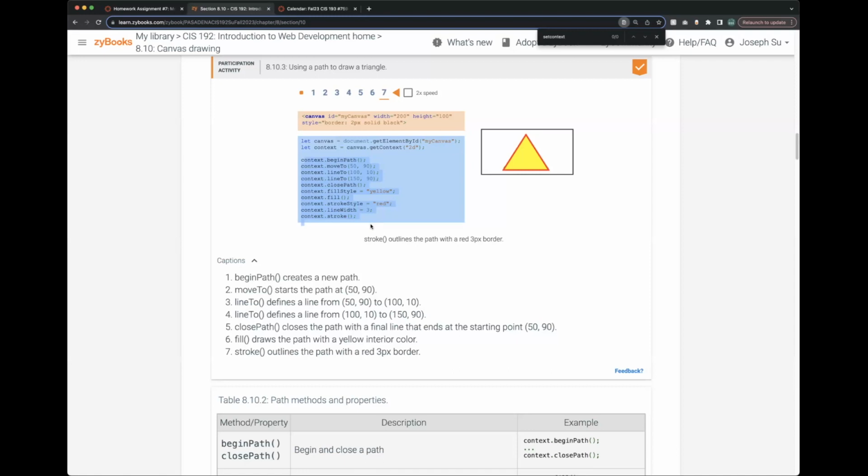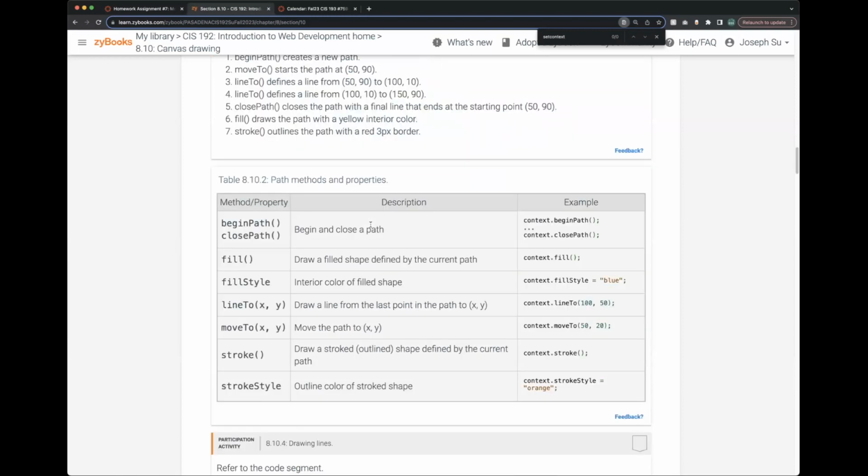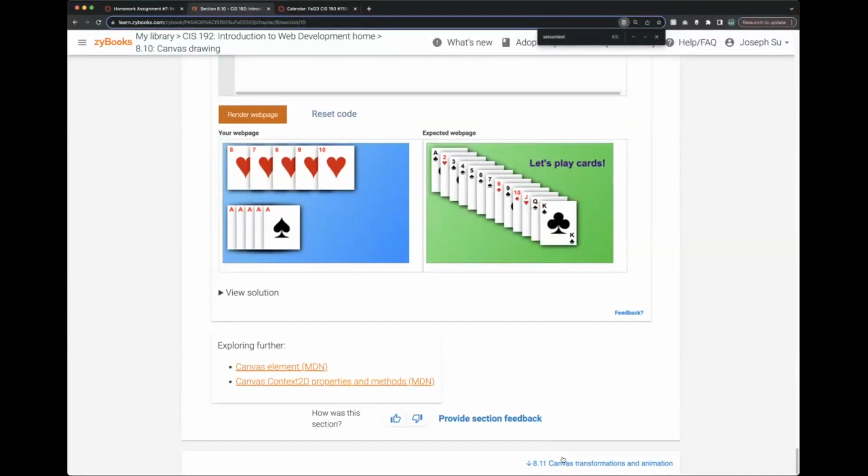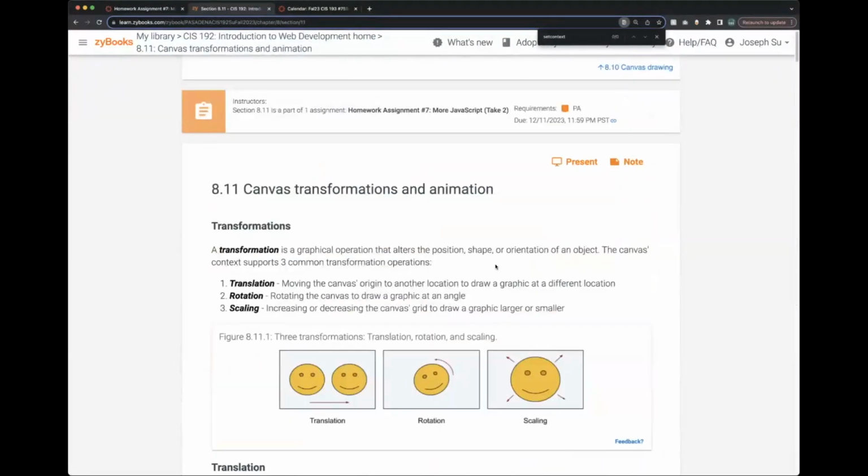Right now this is just about drawing some stuff, and it's not really moving anywhere. So you can draw. The next chapter is more about how you make things move. There are two types of movement: one is transformation, the other is animation. Transformation is all about rotation or translation, meaning moving from one side to the other. Scaling means you can magnify or shrink it.